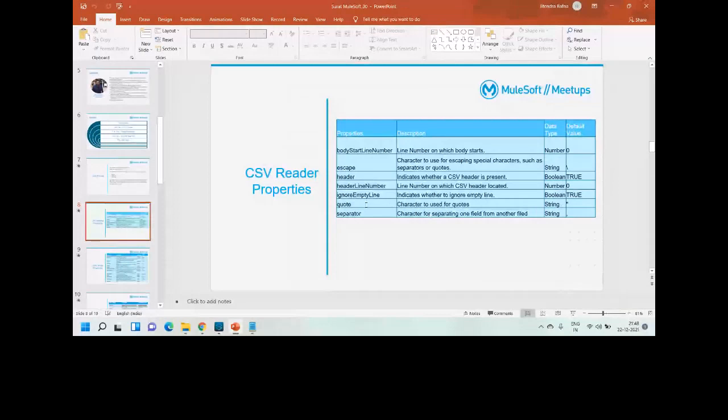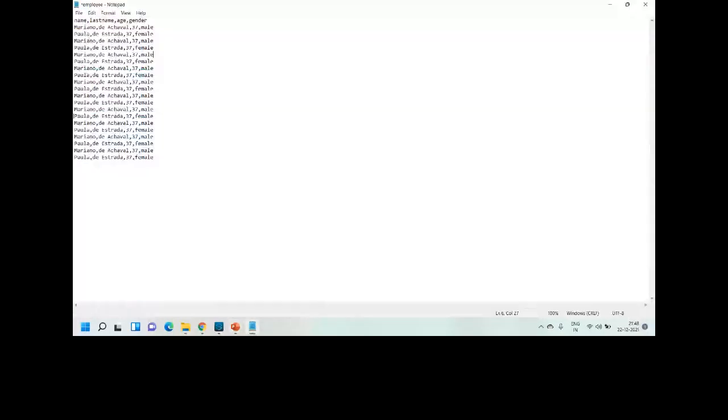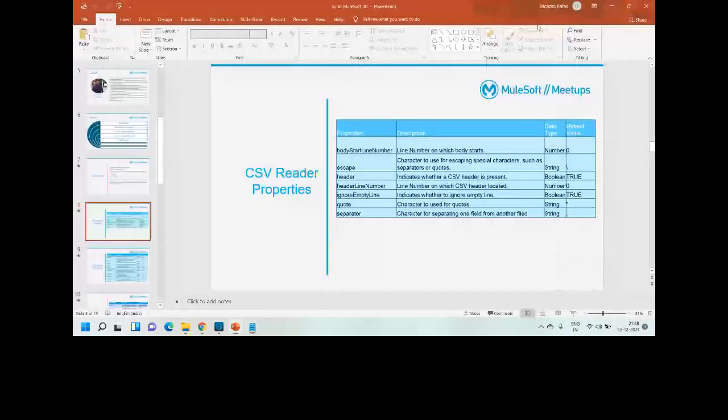Quote: the character to be used to quote, basically, if your data is coming in quotes. There might be a possibility your data is coming in quotes like this, so you can say quote, and define what the quote character is.